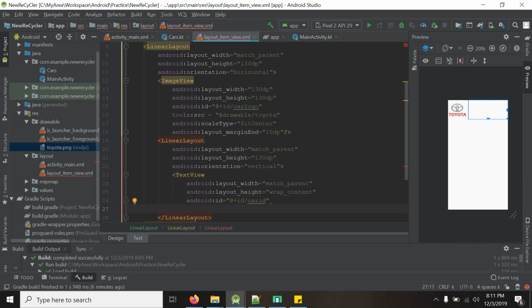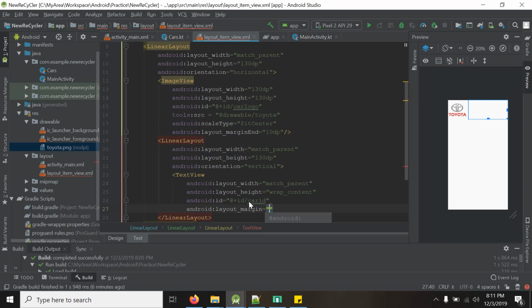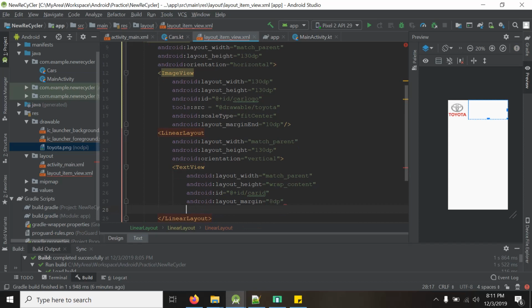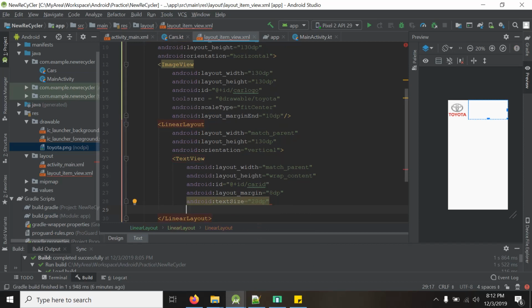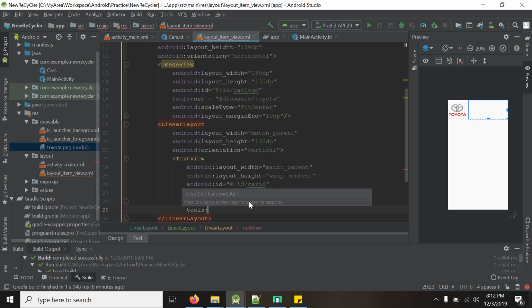And what else can we do? We can add a little bit of margin here. So the margin will be 8 dp, and we will make the text size a little bit bigger because it will be a title. So the text size would be 28 dp, and we want to put some text. So tools text would be Toyota.